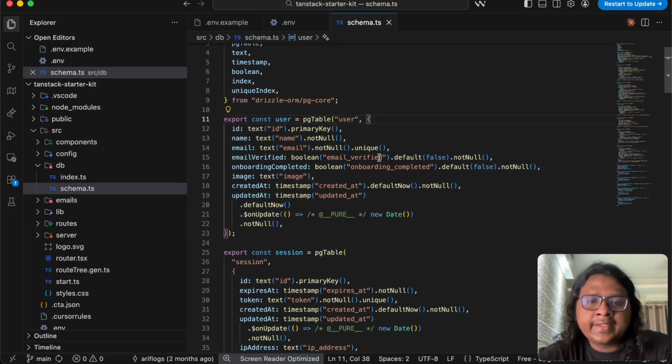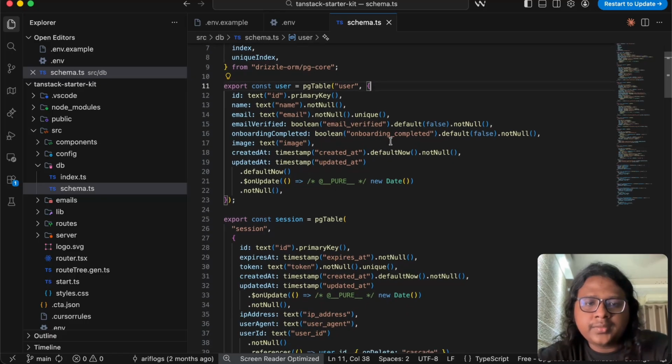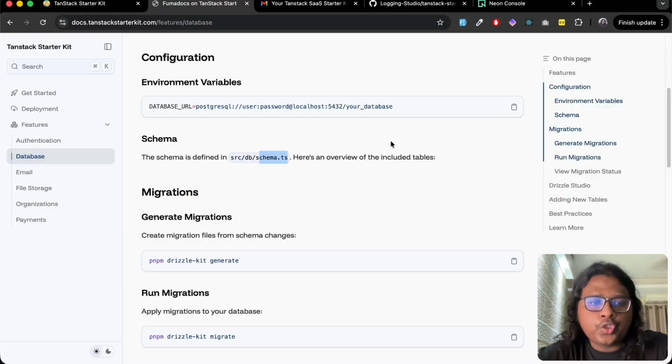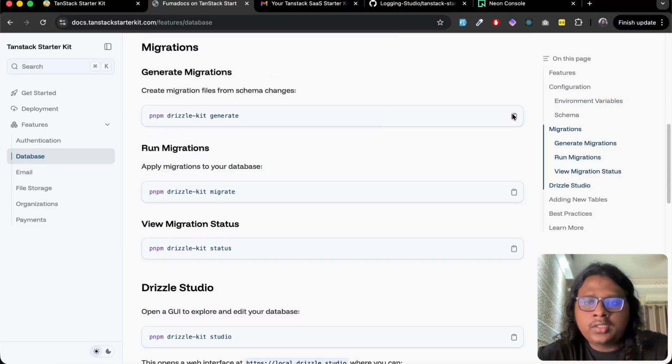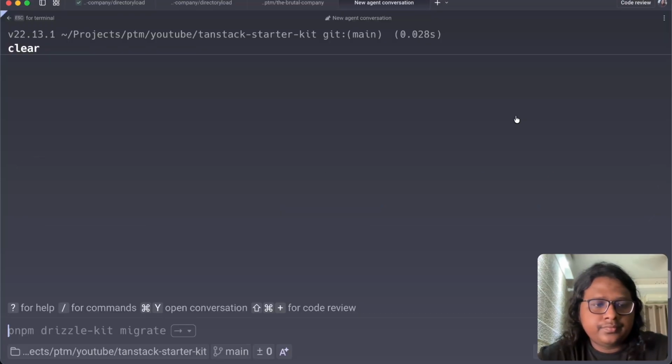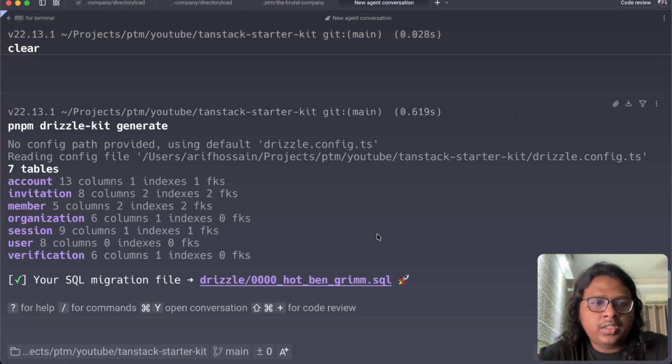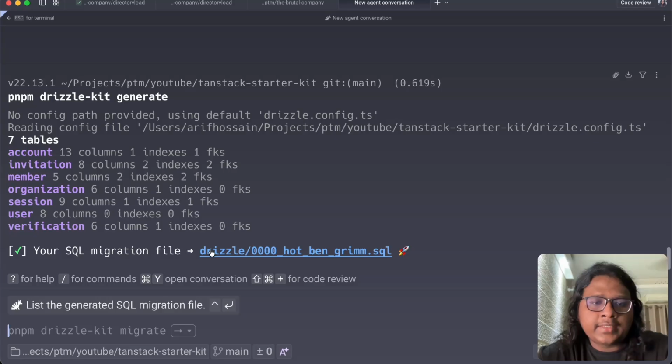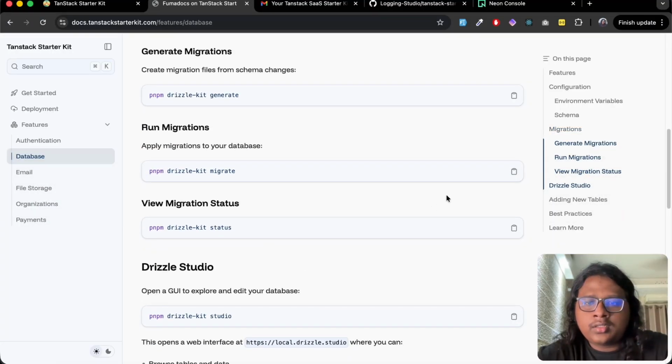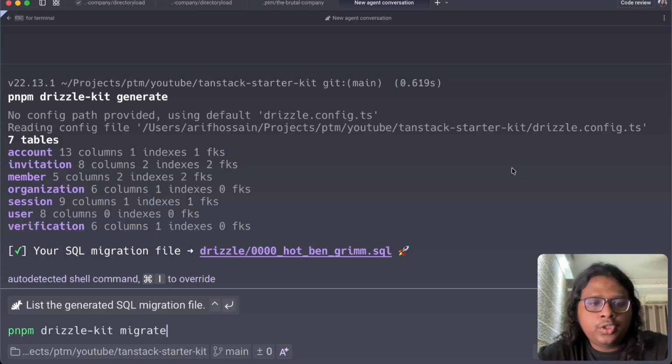Here you can see the database schema setup using Drizzle. So let's just push all the changes. Let's copy this. And this created the SQL file we need for the migration. Next, let's copy this to push all the changes into our new database.